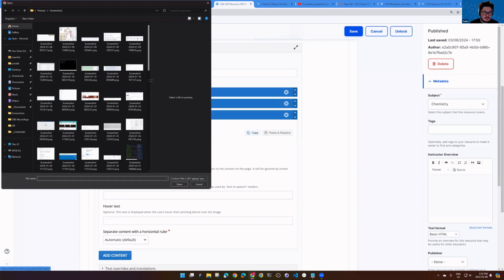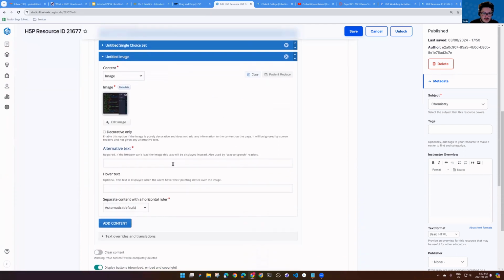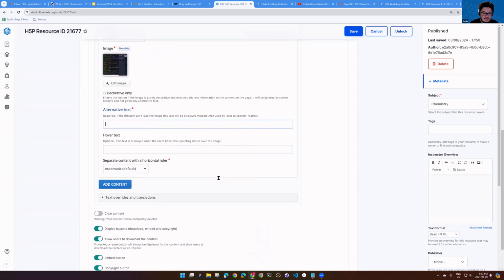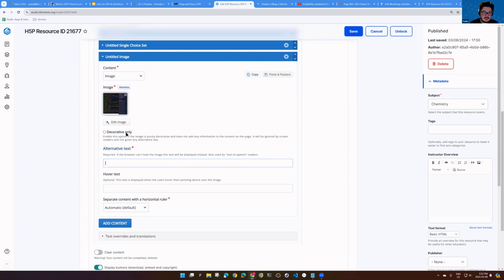So add the image. We'll just add any other image here like this one. So we have the alternative text that we can add here. We can say that it's only decorative, but that's most likely not the case because the question is probably going to be referencing it. And so, yeah, we have the ability to add the alt text.